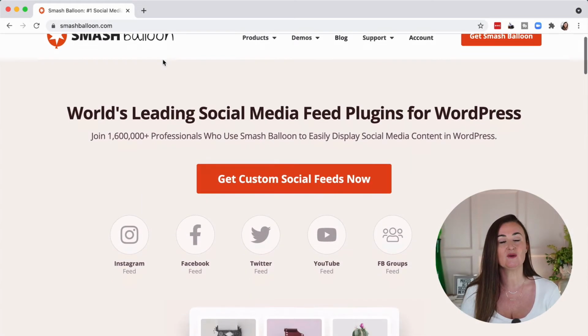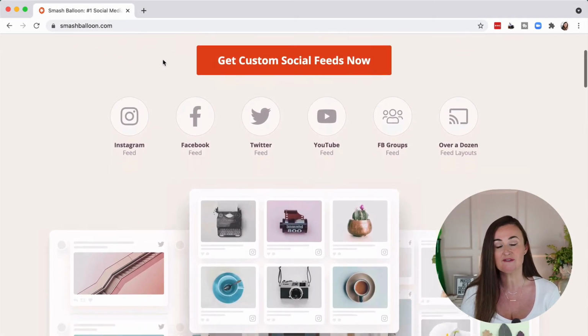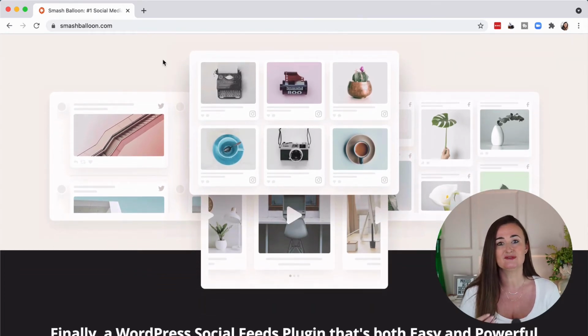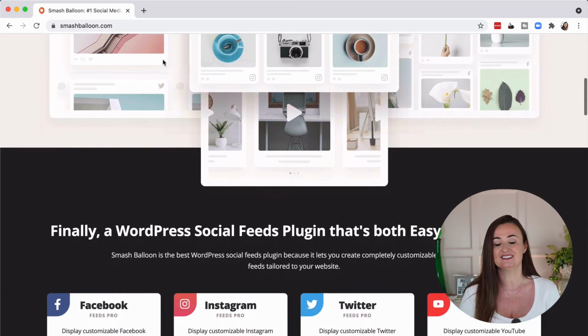So I have a video on how to use this to install an Instagram feed on your website. It's really customizable. It allows you to get a really lovely looking feed on there, and again, super easy to use. Now, all of the plugins that I've shown you so far are plugins that I use all the time on every website that I create.